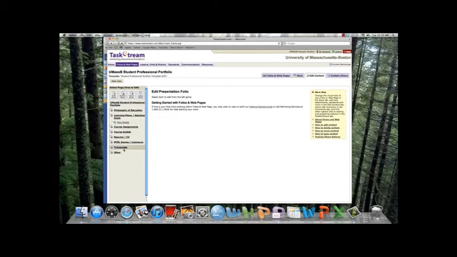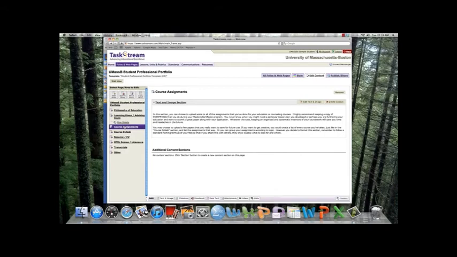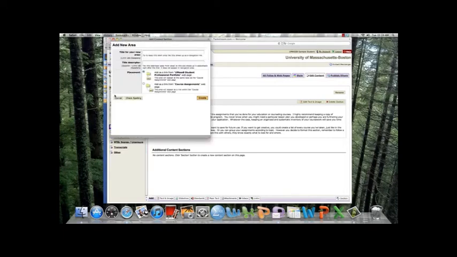So let's, for example, go into course assignments and imagine that we want to add something. What we would do is add an area. So up at the top you see this little green plus icon. Click Add an Area, and it'll ask you if you want to add it under UMass Boston or under course assignments. I want it under course assignments because I'm going to upload a course assignment. I'm going to put UMass B sample assignment.